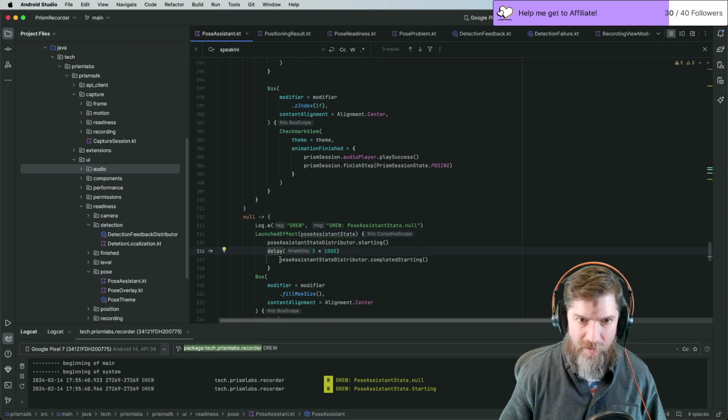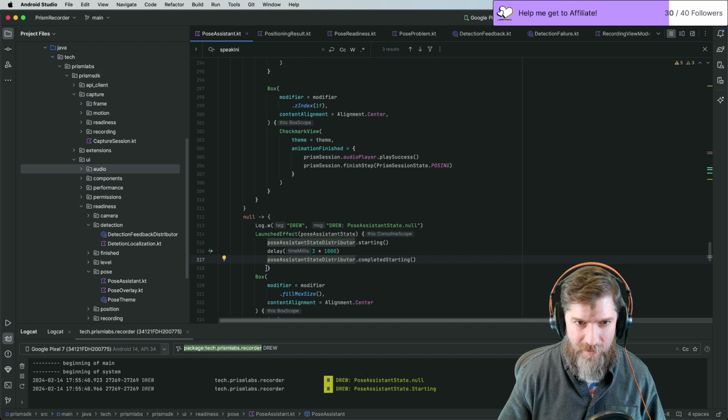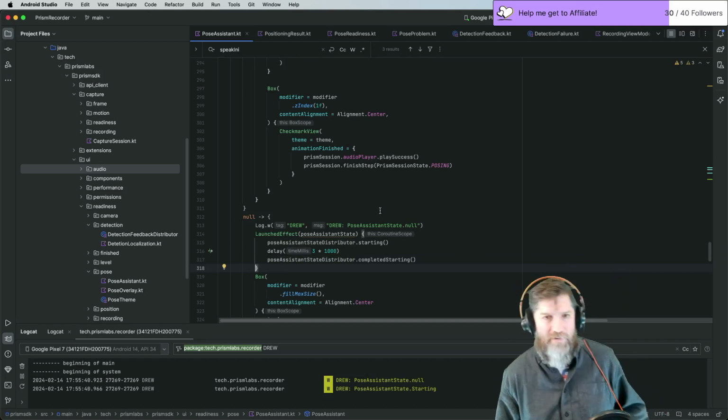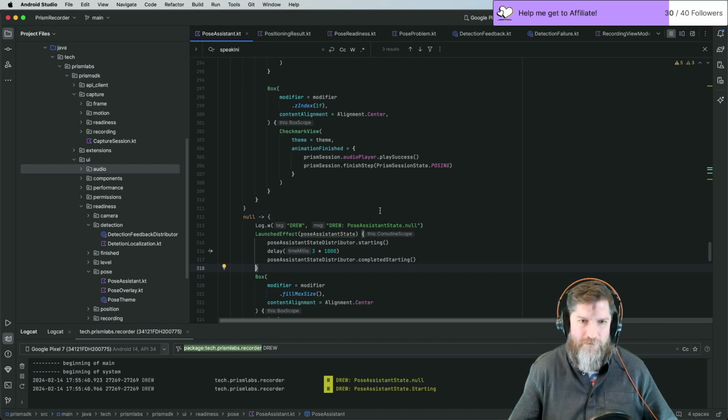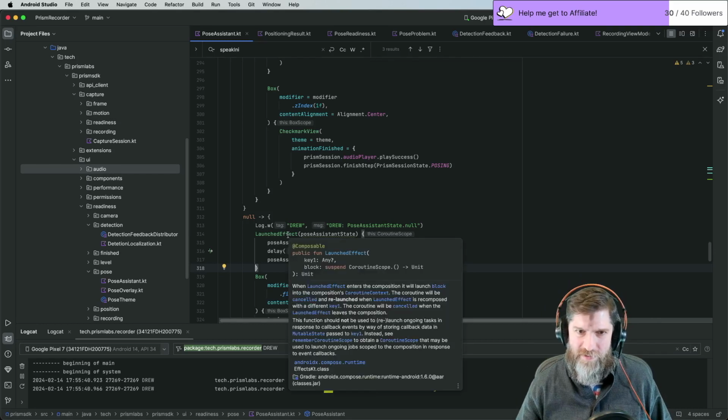Is this really what I want? Is this value? Is this always null? Oh yeah, that's true. What the hell? What do I really want to do here? Do I really want a launched effect?